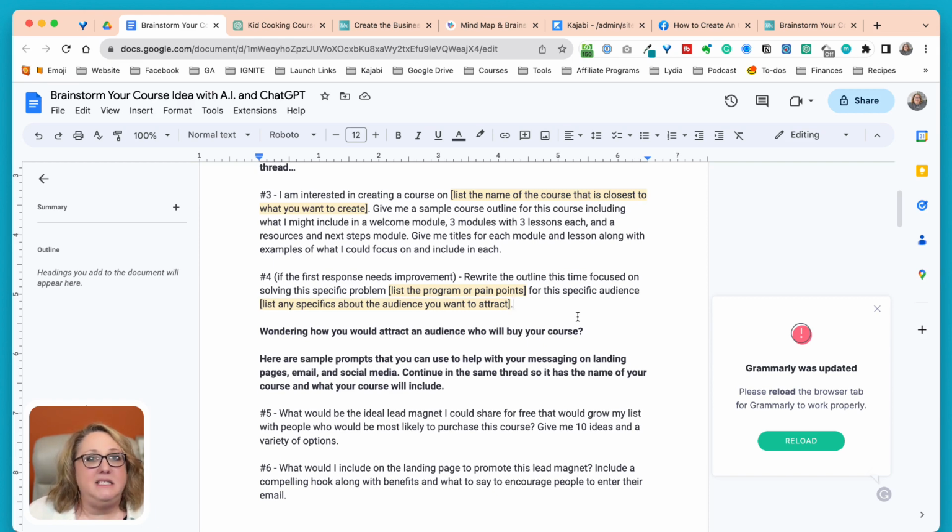Sometimes ChatGPT is spot on. Other times you have to ask it to try again. And you can absolutely just say, try again, or give me another example. But what I have on here is rewrite the outline this time focused on solving this specific problem. You tell them the problem for this specific audience.